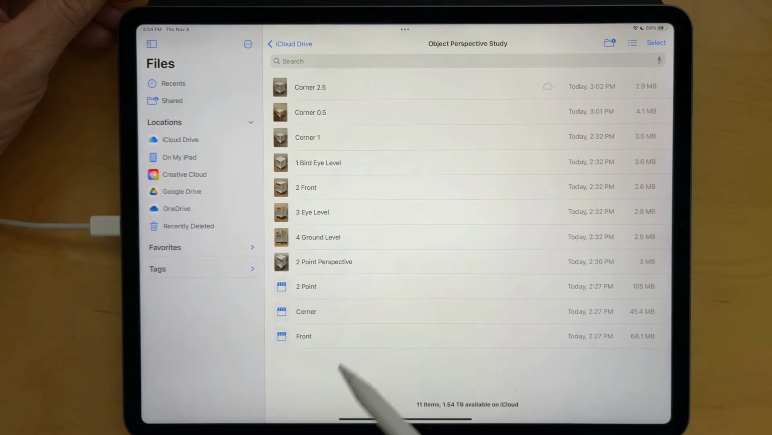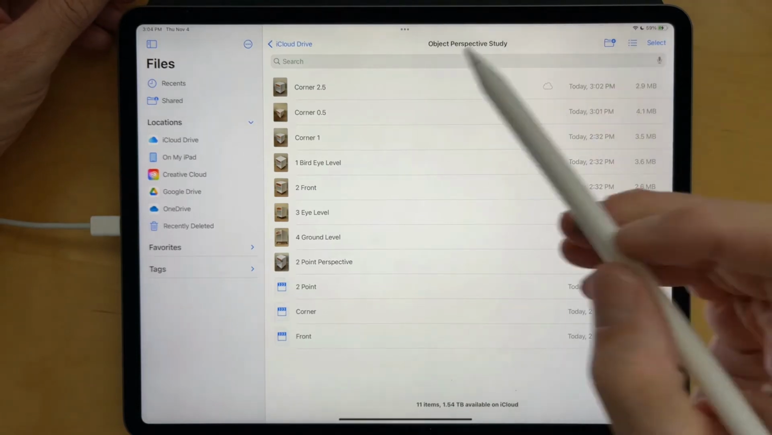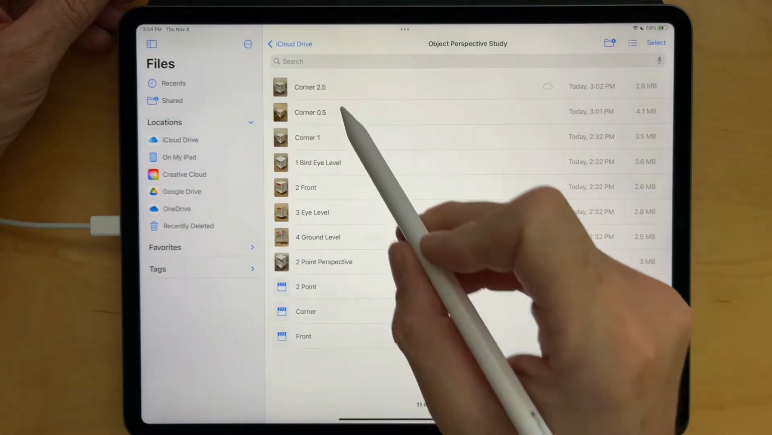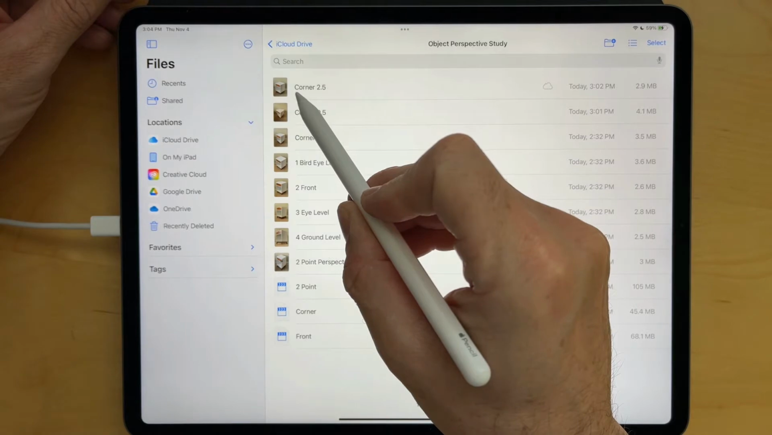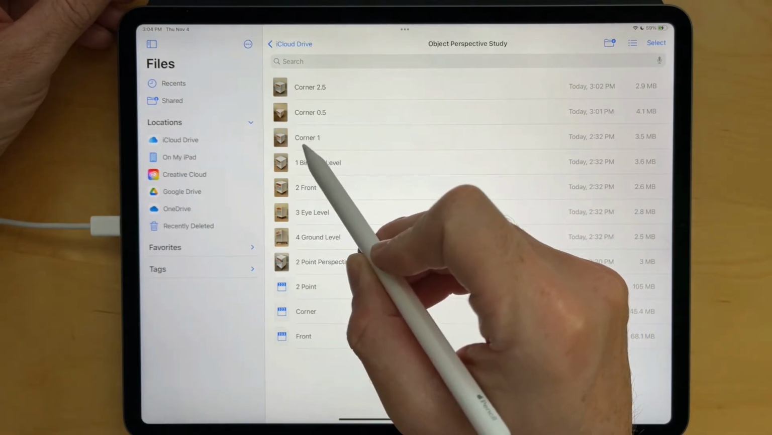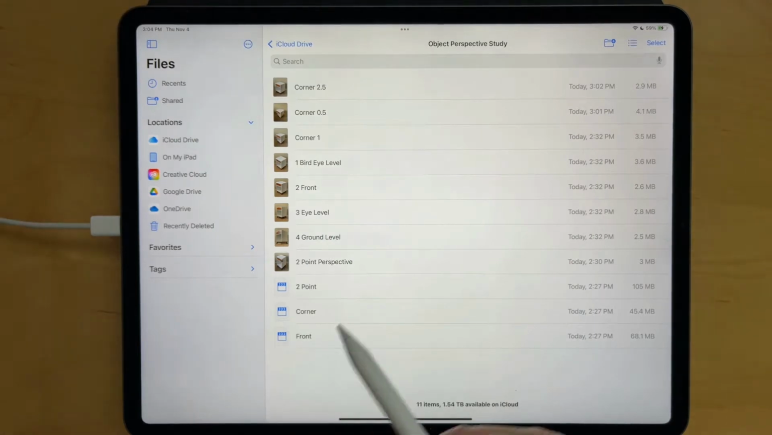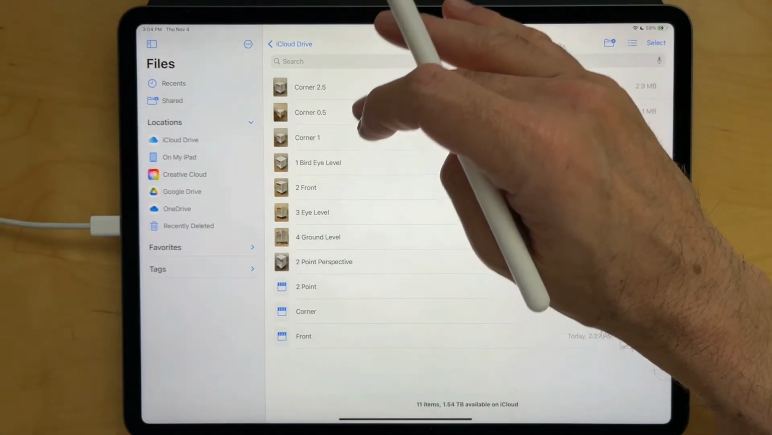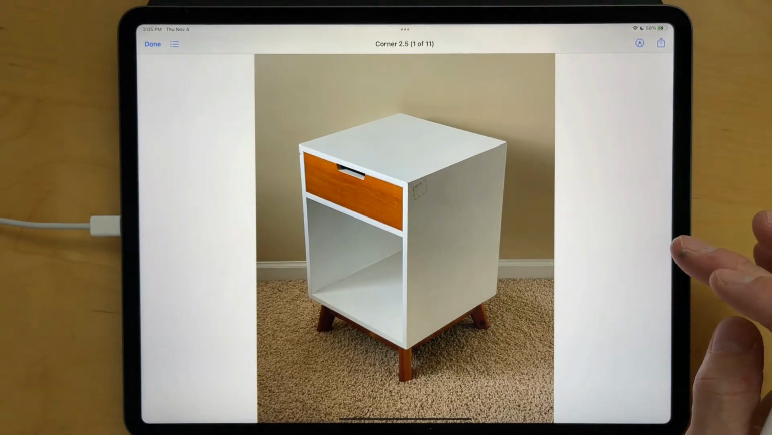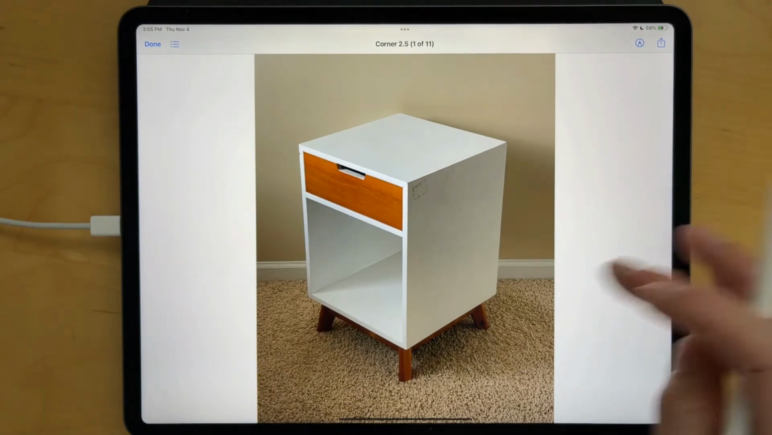The link to these images in the video is in the description of the video, so please feel free to download it. It's a side stand photographed from the corner. And for example, I have here 3 images. They say corner 2.5, 0.5, and corner 1. That's actually the lens. So if we go to 2.5, that is the telelens inside an iPhone Pro.